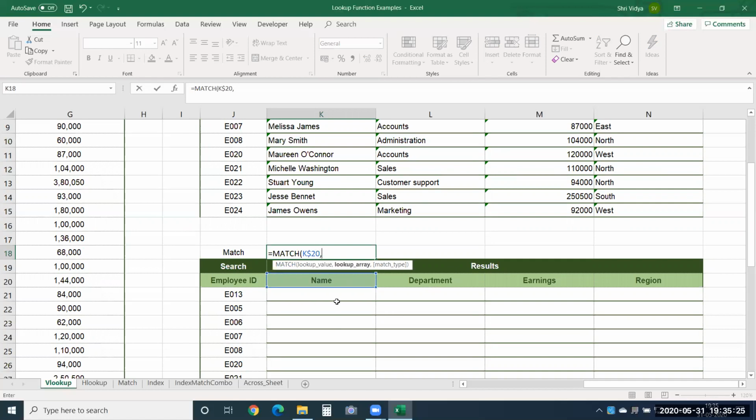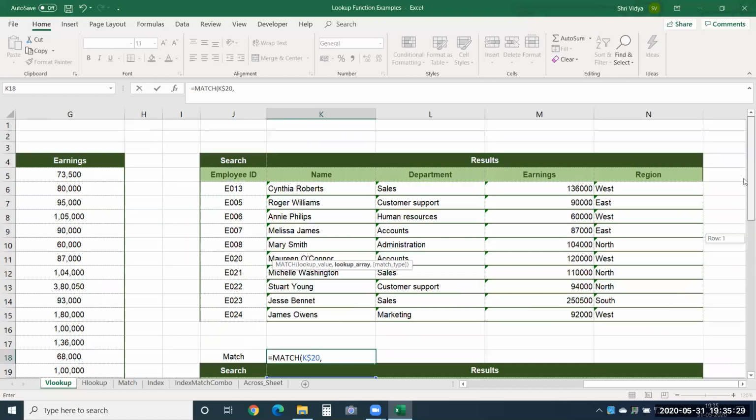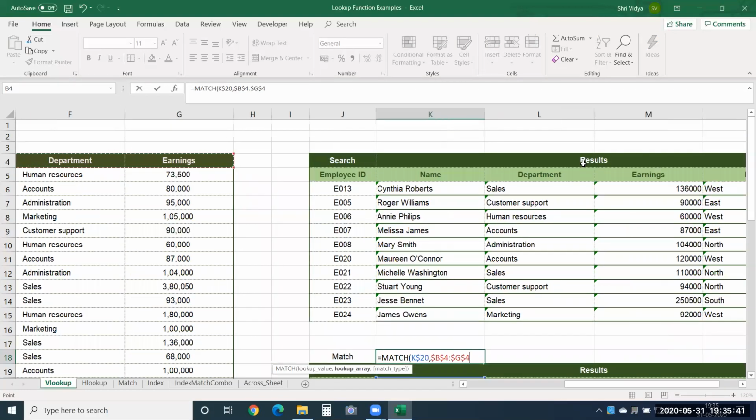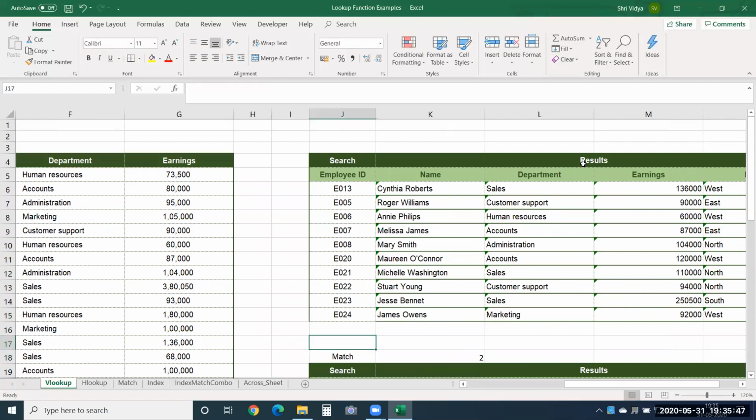Next, lookup array. Now where do we search for this? How will I get the position of name? That is there in the main table, and that too in the headers. So make sure you select all the headers over here. Only one row selection, keep that in mind. I'll make it absolute. So you choose to provide exact match here. Now we got the match value.